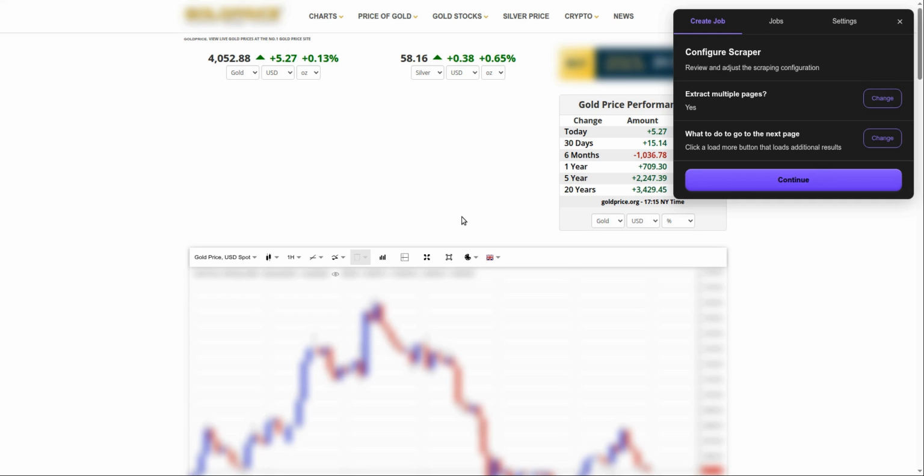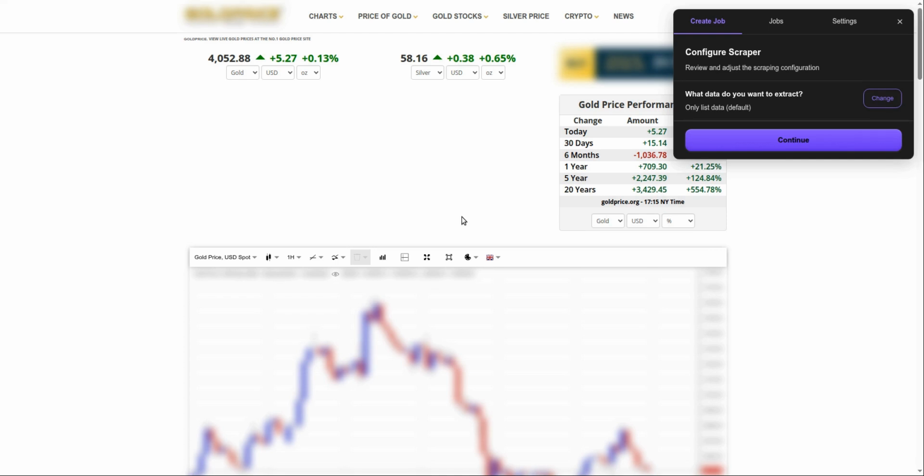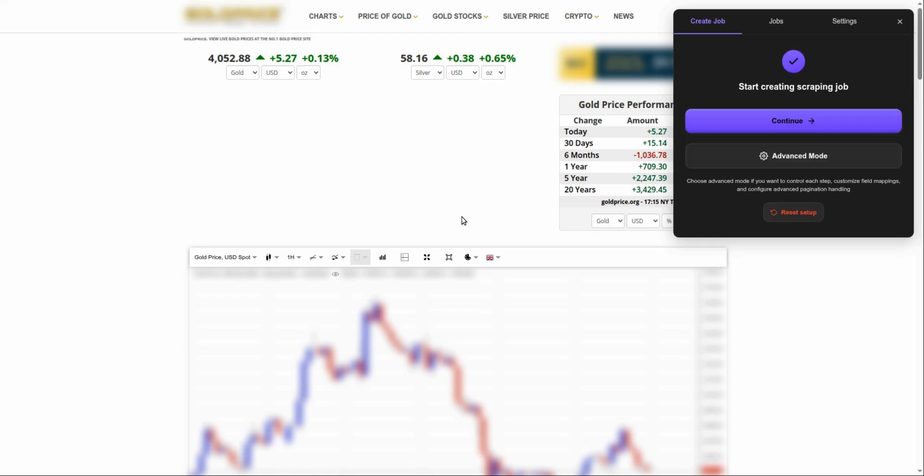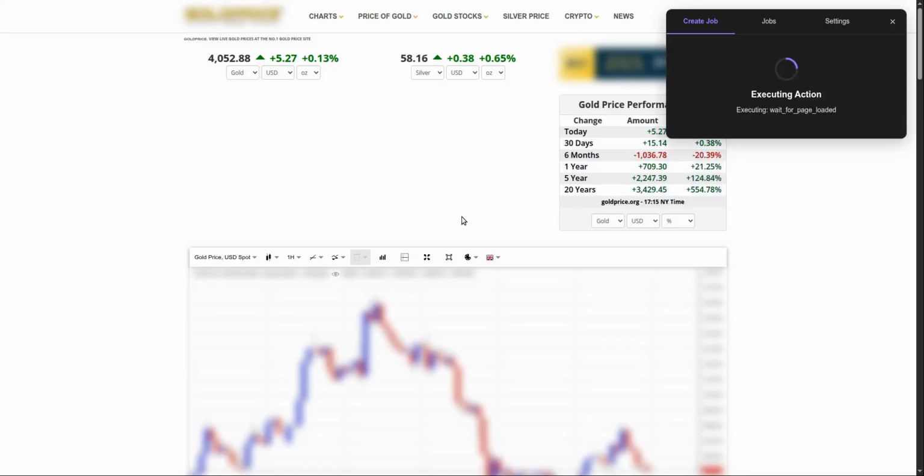Pagination detected. Minexa will move through every page automatically to collect all the gold and precious metal listings. Choose List Only, or go deeper into each result's detail page, depending on how much data you want to extract. Default is Continue, but if your target page needs submitting forms or applying filters first, you can select Advanced to set that up.